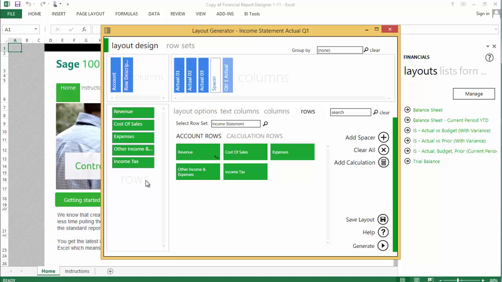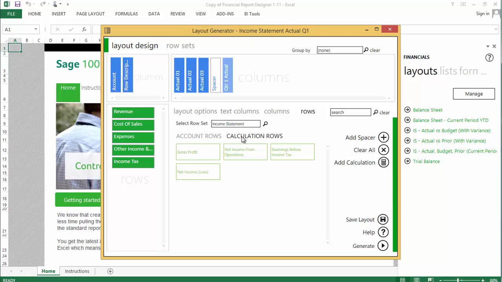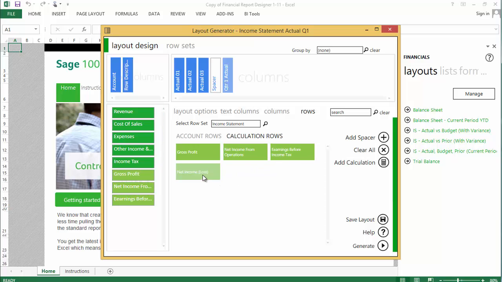We would also like to include the calculations of gross profit, net income from operations, earnings before tax, and net income into our layout. These are included in the Calculation Rows section of the Rows tab, so click on Calculation Rows. Select all of the calculation rows. They will also be added to the Rows area on the left. Drag each calculation into its appropriate position: gross profit below cost of sales, net income from operations under expenses, earnings before income tax after other income and expenses, and net income at the end.